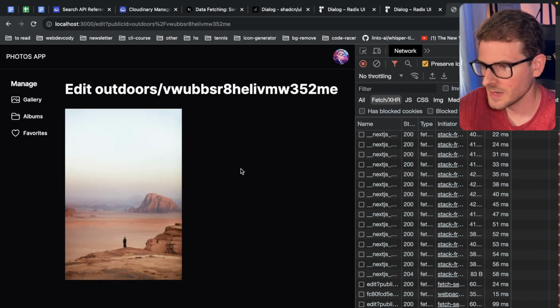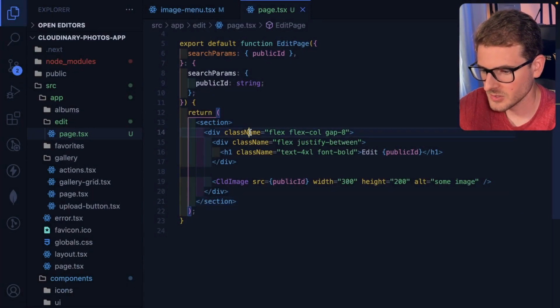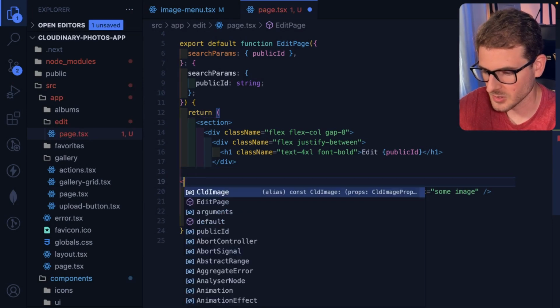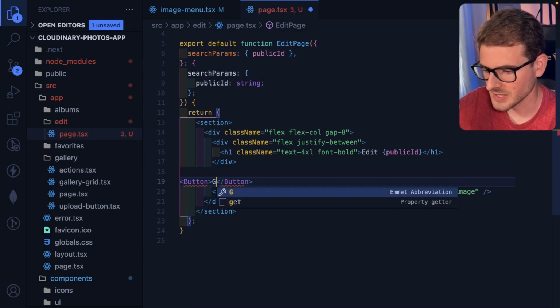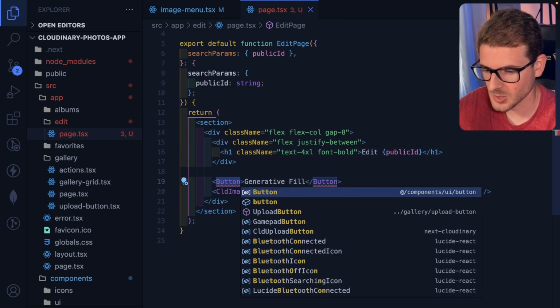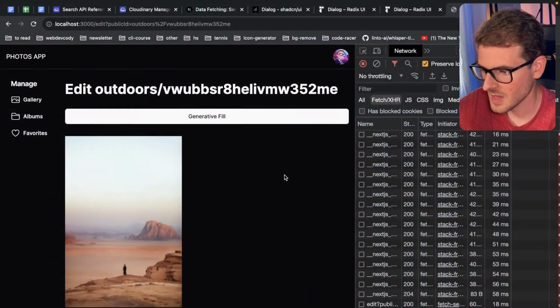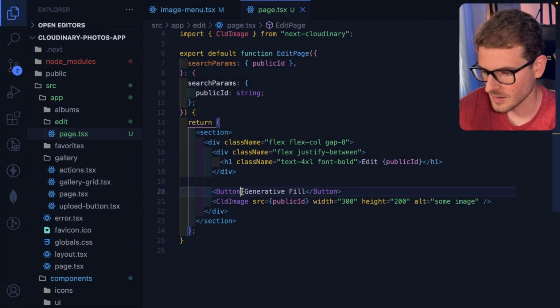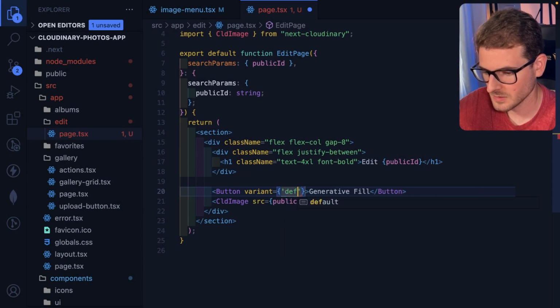So how could we potentially do that? Well, we need to have a button over here probably. So I'll just make a button and I'll call it Generative Fill. Okay, let's make sure we import that from our components, and I'm going to go ahead and say variant is default.